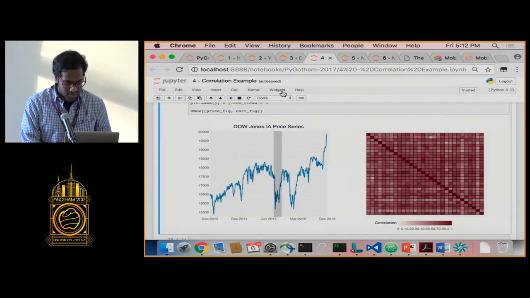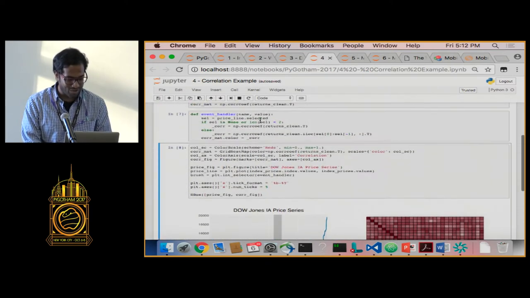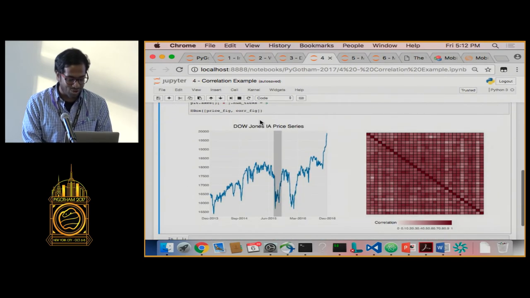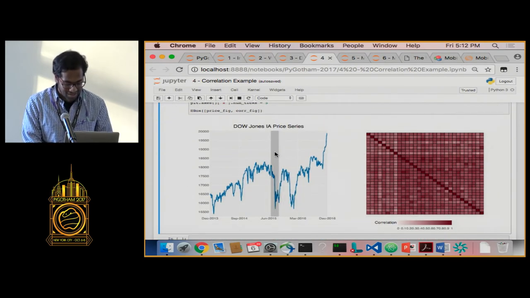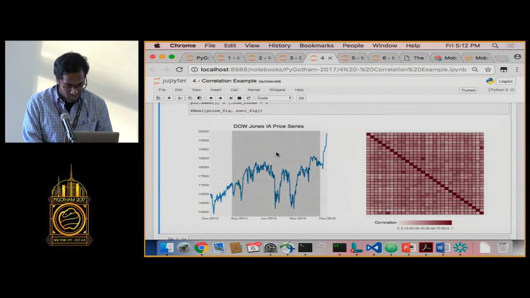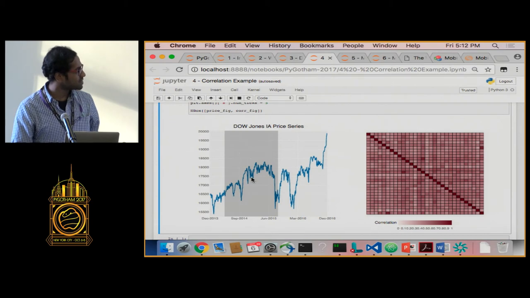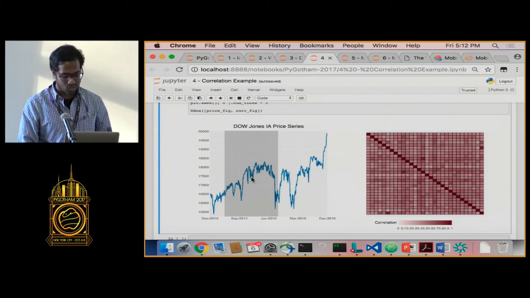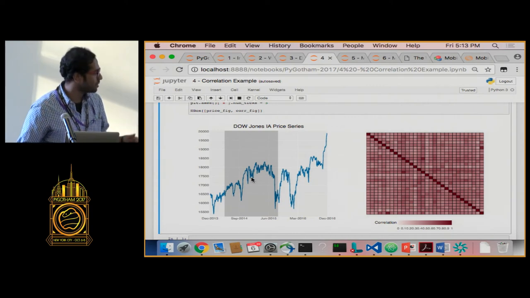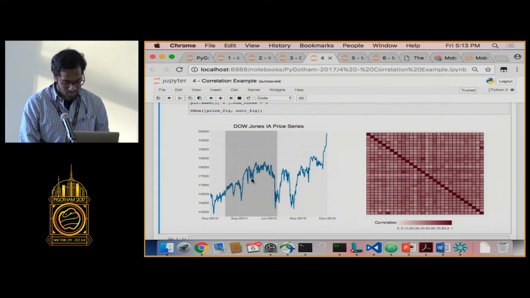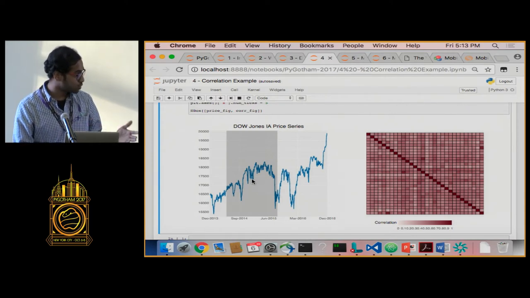So next, we'll go over a financial example. All of you have heard many times that in crises, the correlation between the different stocks increases. So here on the left, we have the price series of the Dow Jones. On the right, we have the correlation matrix. The darker the red, the more correlated they are. Along with Brush, we have a few of our own selectors which will help you go through the data really fast and get an understanding of what is going on.